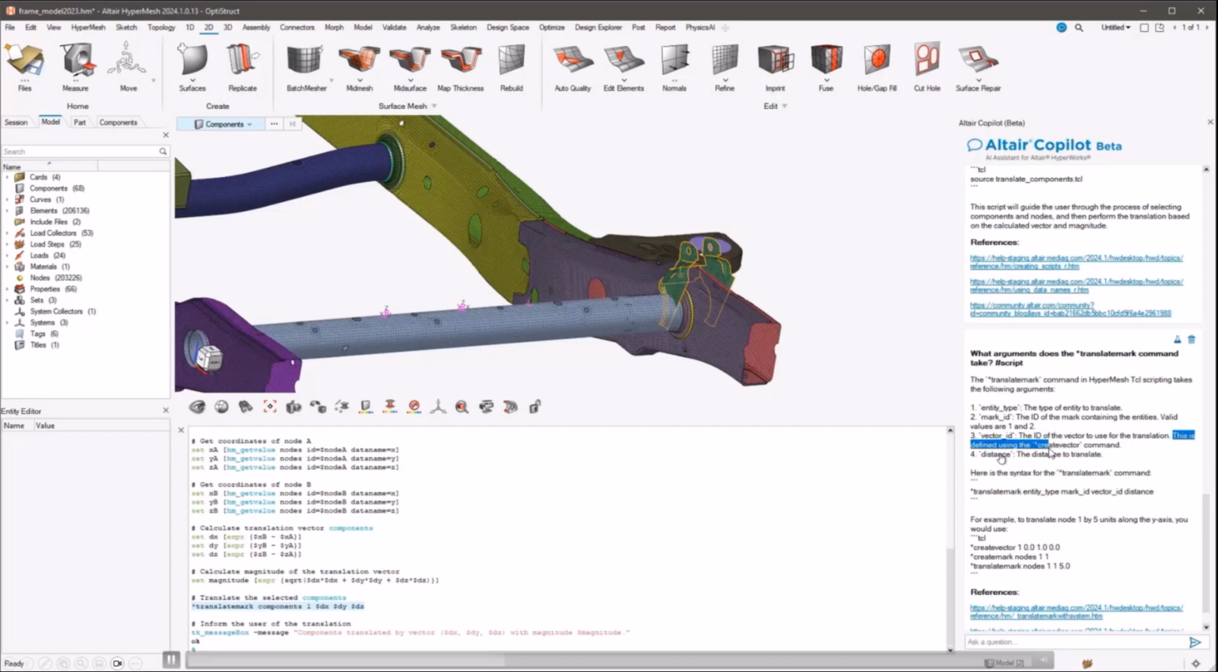So here it is giving me the documentation on the translate mark command, and I can see that this is vector ID, and it says that it has to be defined using the create vector command. So I think that's the key, is not creating the vector. So here you can do two things. Now you know what was missing. So you can either just add a one-liner here with create vector that was missing, and then you'll have a running script.